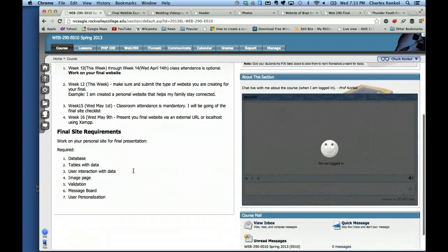Week 15, I do need everyone on May 1st to be here. Class attendance is mandatory. I'm going to go over a checklist that we're going to go over in just a second, final site requirements, to make sure you're good to go for week 16.